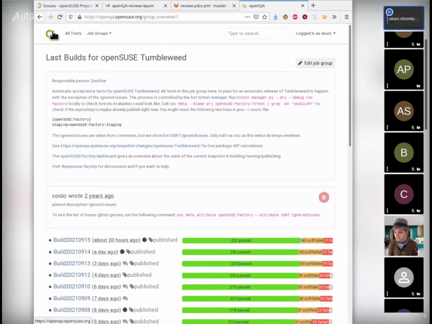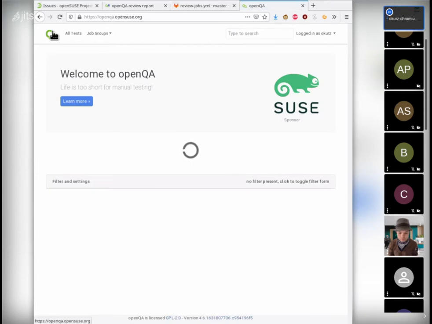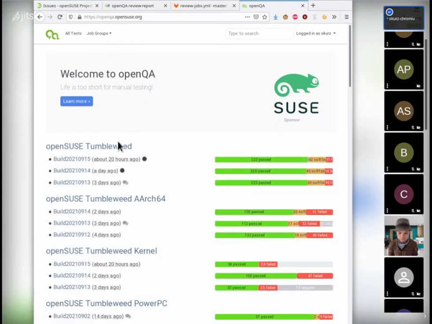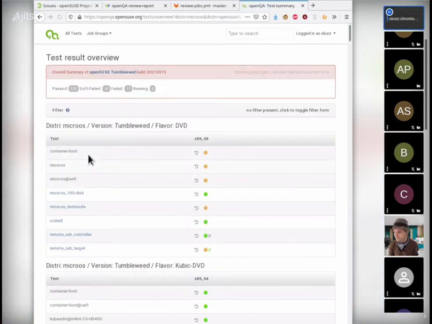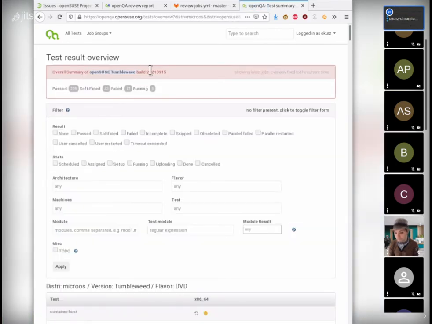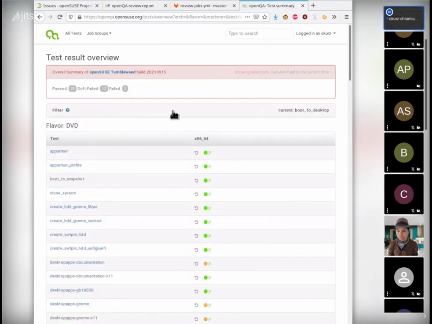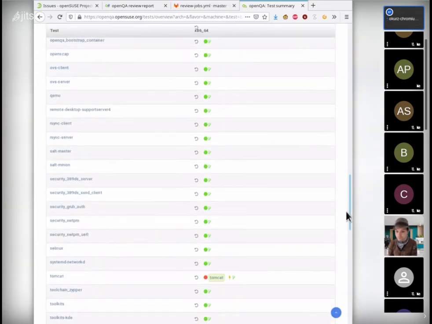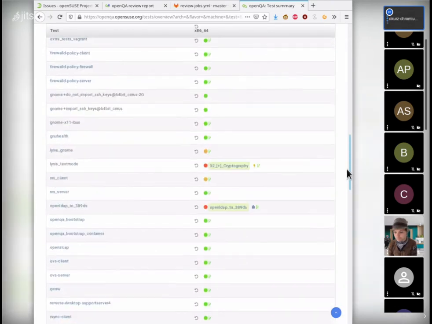So let's do it properly. We have the web UI. And then what we see is build results. I go to the test overview link, and then I see the latest build. And if I put boot to desktop here, then I see all the scenarios which run this module. Okay. I don't think it fails anywhere.